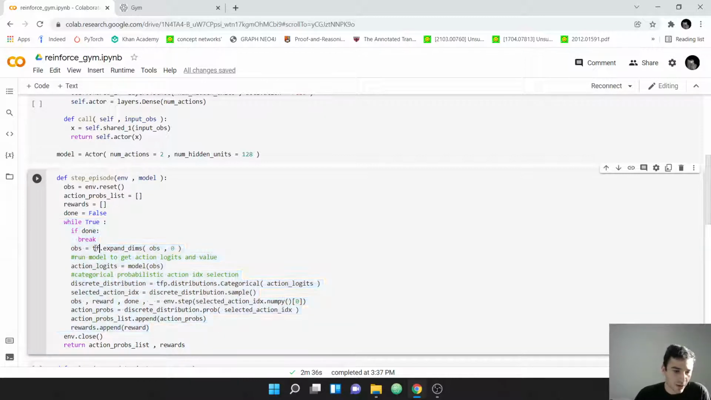We're going to say our observation is equal to tf.expand_dims of our observation, which was given to us by our environment, and 0 for our index for expand_dims. The reason that we do tf.expand_dims on our observation before feeding it to our model is because our model is going to expect a batch of inputs, and our observation is just a single observation. So we need to add a batch dimension, and that's what tf.expand_dims does.